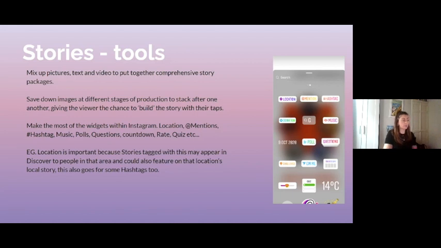So one of the examples that's quite important, location is quite an important one for stories. Once you've tagged in a location, you may actually then appear in Discover for people within that location, which is really good for picking up audiences. Audiences around a specific topic, if it's in a specific area. You could also feature on that local location's story. So there might be like a Manchester story or a Newcastle local story, and you could appear on that.